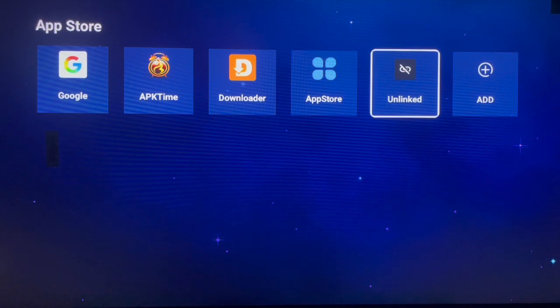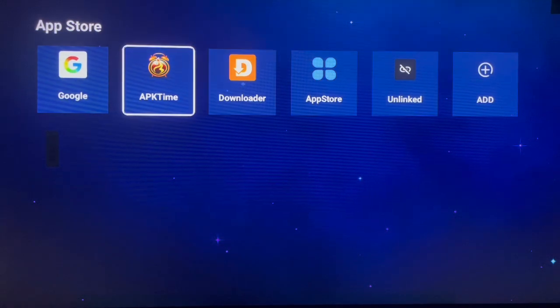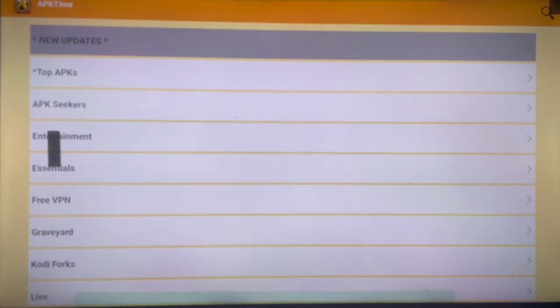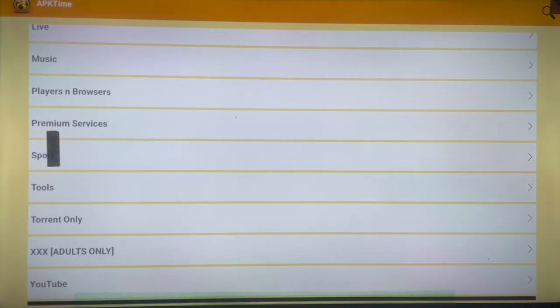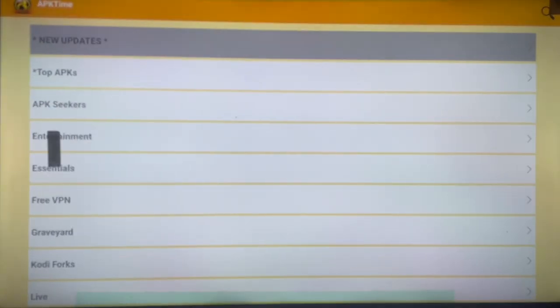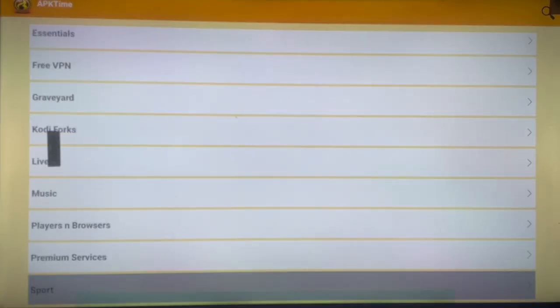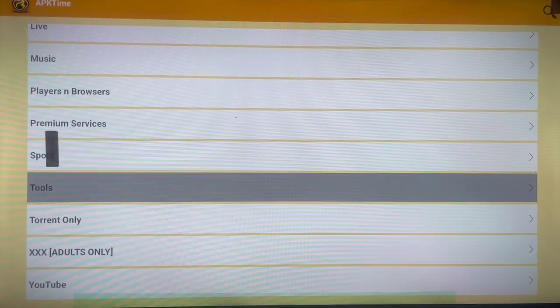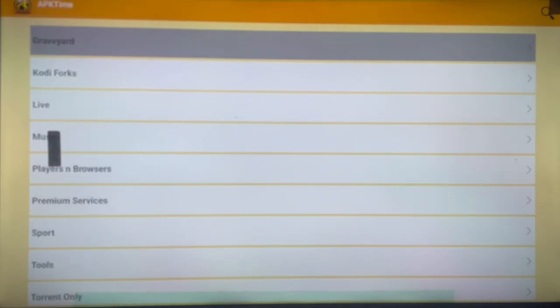Now, to start with the easiest one, we're going to start with APKTime. APKTime is an Android TV app store that gives you access to a ton of applications, and once you launch it, this is how it looks. As you can see, it shows you different categories of applications that you can install to Android TV. There are not tons of them, but they are going to do the work. So these are the various categories in APKTime.